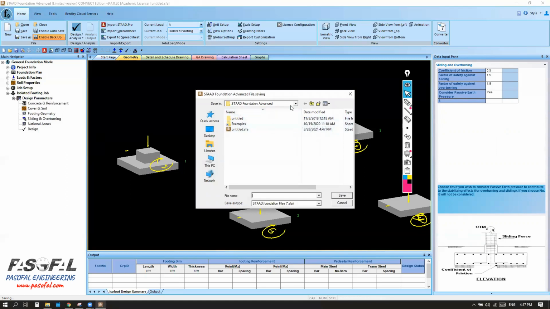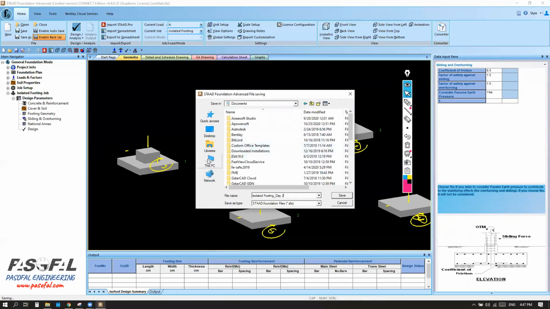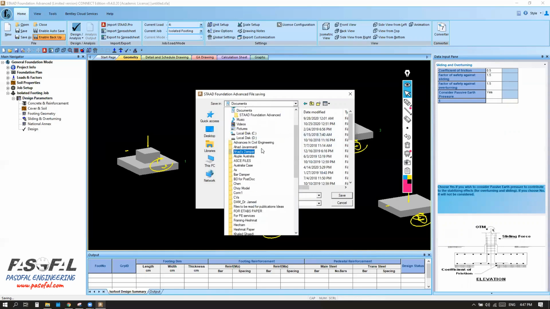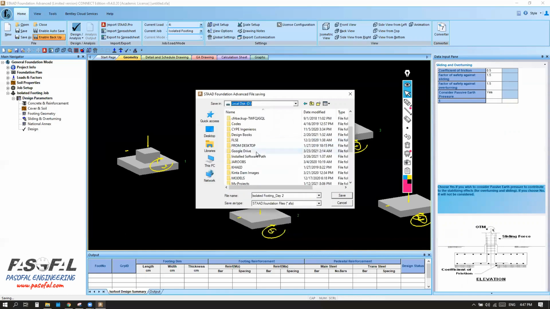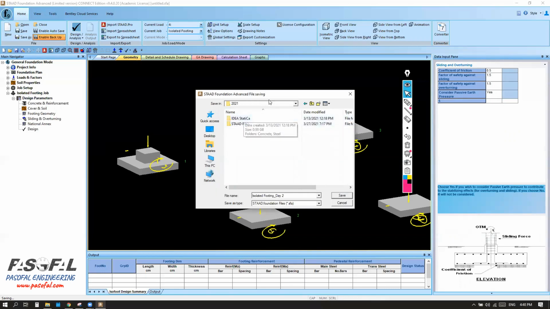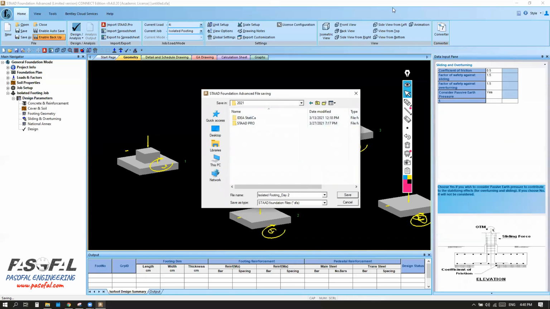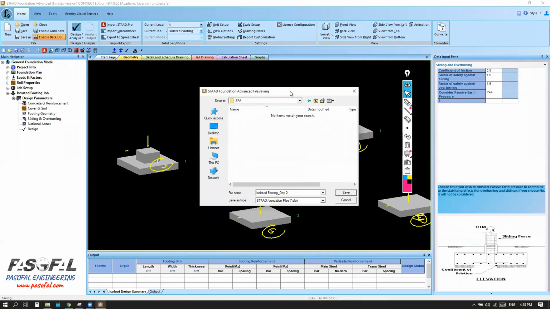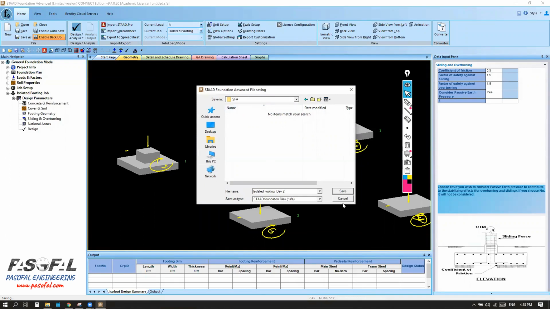Okay, so let me just isolate it. EC2, and then from here I want to make sure that I'm saving the file in the right folder. Okay, for this reason I will select the folder. Okay, so I'm putting the design file in this folder and then save it.